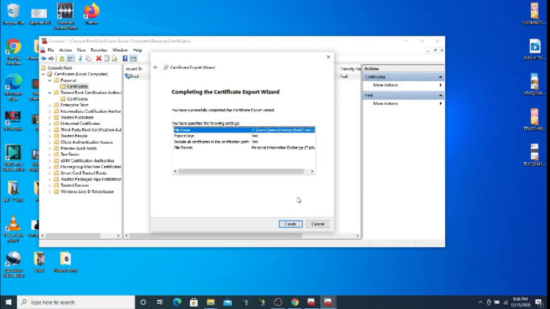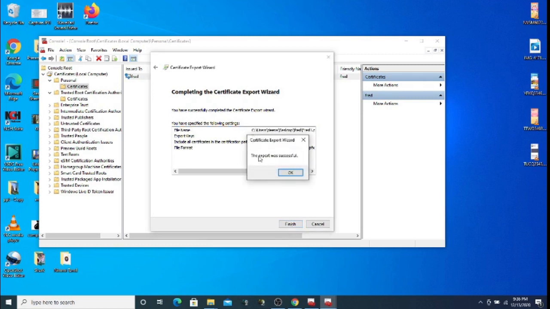Click next. That's it, it's completing the Certificate Export Wizard. Click Finish. The export was successful. So like this, you can export and import your certificate. It will rectify your certificate errors on websites. If you are facing any certificate error or trust error, you can get the certificate from the website owner or website company and install that certificate like this.